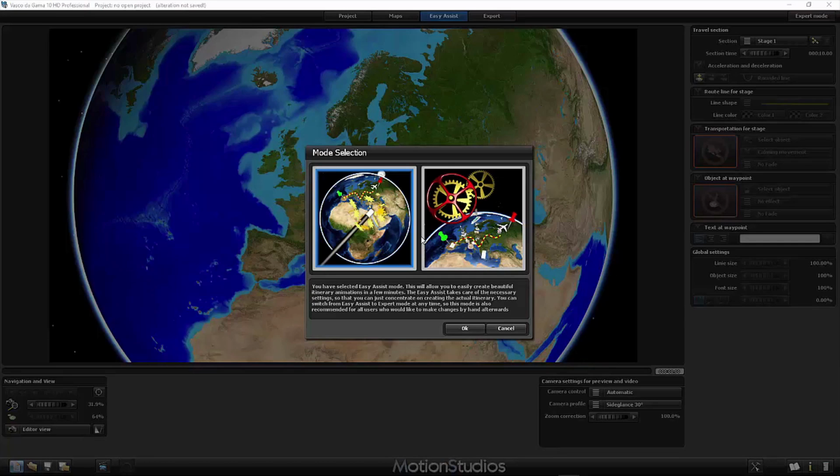The aim was to reduce the complexity, and this is a great benefit not only for beginners in Vasco da Gama but as well for the old hands, because when we create a new project we always have to do the groundwork, some routine tasks as defining the routes and so on. And this routine task we can do much faster in the Easy Assist mode. So everyone has advantage from this new work mode.